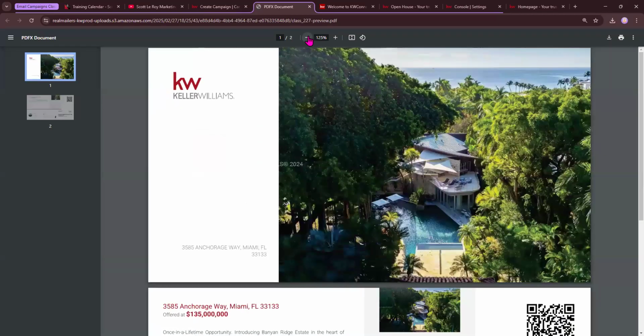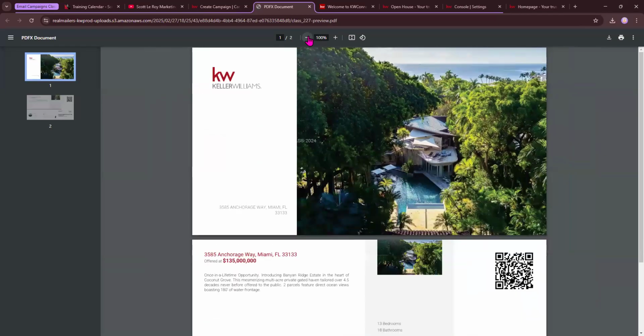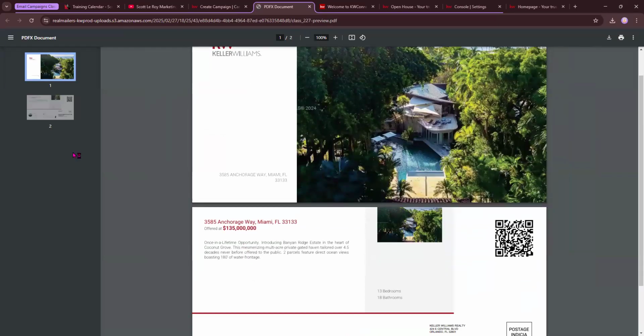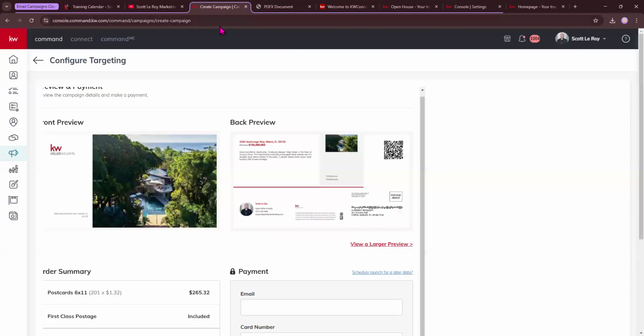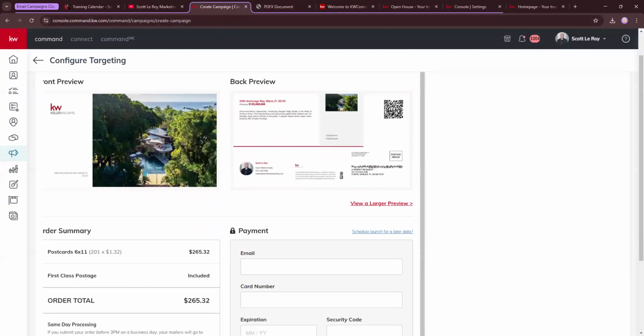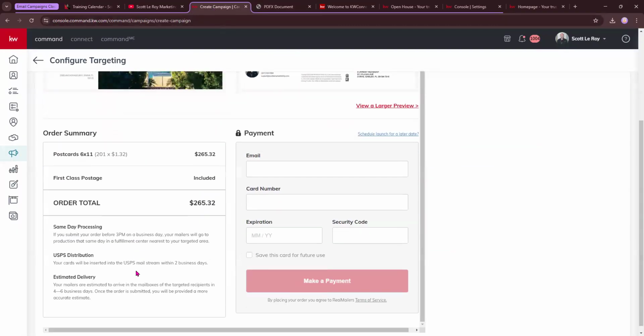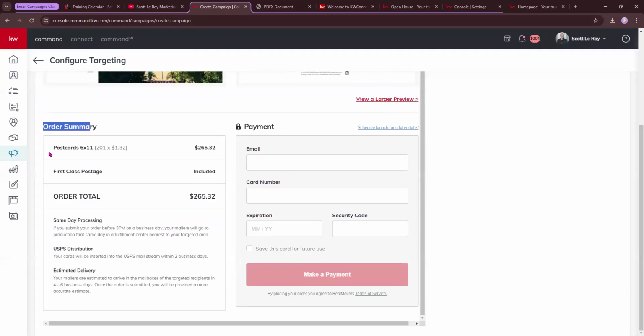I haven't seen one not turn out very good when I'm looking at these, but we can view both of those pages, make sure everything is good to go, and then we can go through all of our order information. So we have our order summary here. We have how many postcards and the size that we're ordering and how much per postcard. Then we have our total. The first class postage is included in that cost.